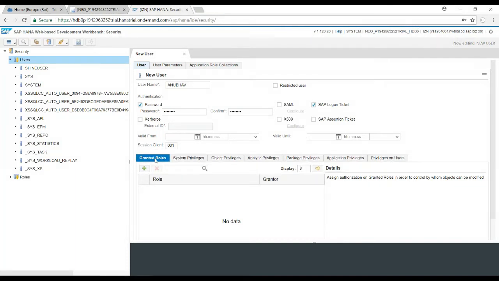So first of all comes granted roles. As I mentioned, roles are a collection of authorizations. If you want to make your life easy, you yourself also create roles. A role is a bundle of authorizations given to the user. So I can grant those roles. The system also gives me default roles.